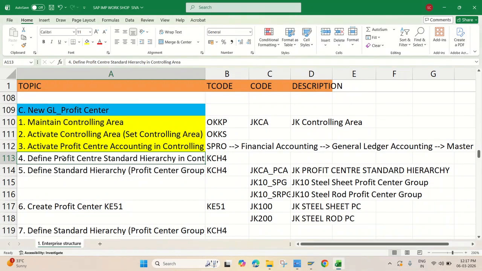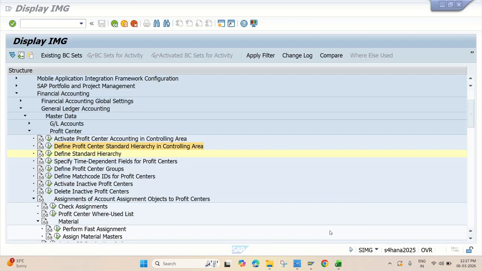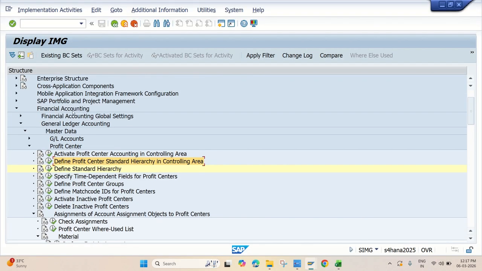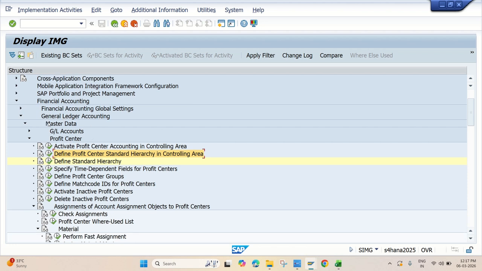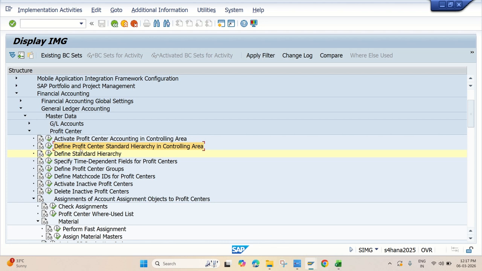Now we are configuring define profit center standard hierarchy in controlling area. So up to now we have configured the controlling area, activated that controlling area, and activated profit center accounting in controlling area. Now we have to define the profit center standard hierarchy. The T code is KCH4. In path, financial accounting, GL accounting, master data, profit center, define profit center standard hierarchy in controlling area. This option.